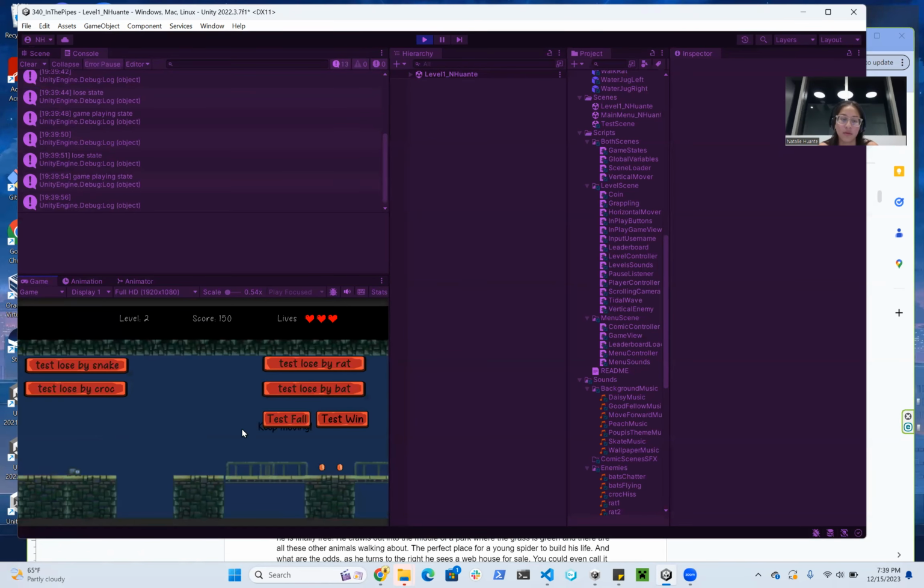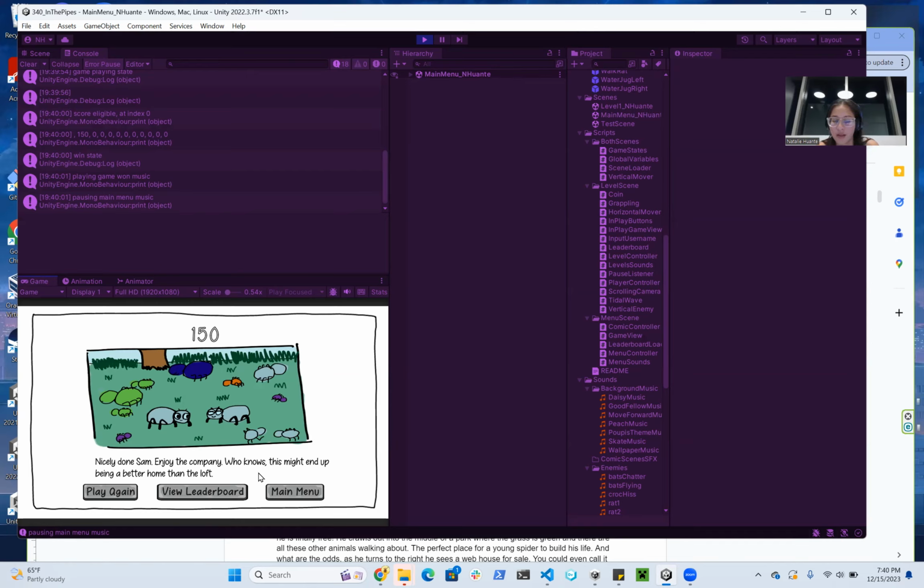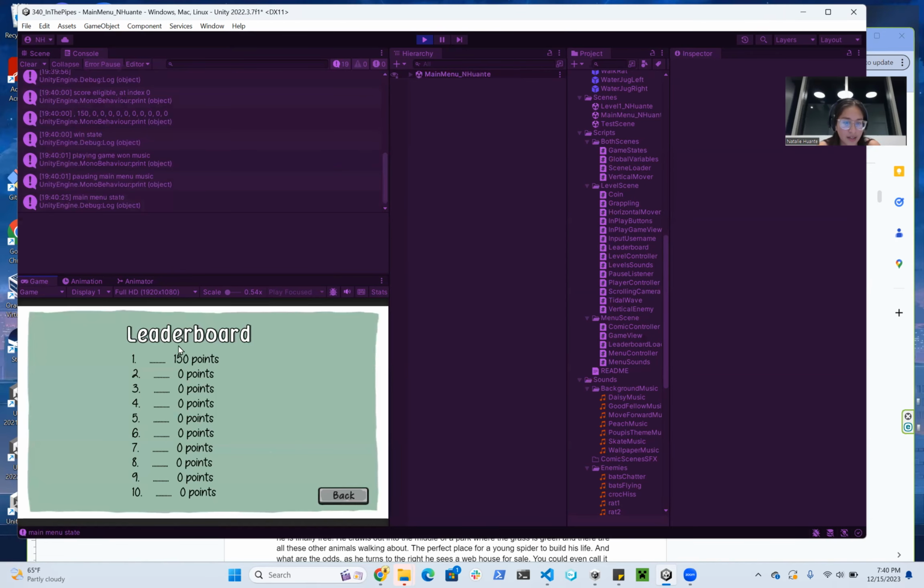levels, it'll send you to this new comic strip scene. Looks like Sam has found a pipe that might be the way out. Let's see where it leads. A great letter opening. Yes, finally we're back at the surface. And then it looks like we might have found a new home. Sam, you should maybe go and train yourself, bud. And then, nicely done, Sam. Enjoy the company. Who knows, this might end up being a better home than the loft. And then, again, the leaderboard's updated there.